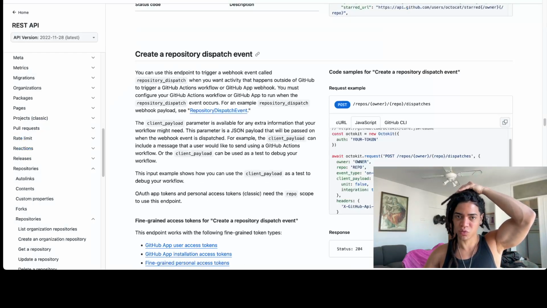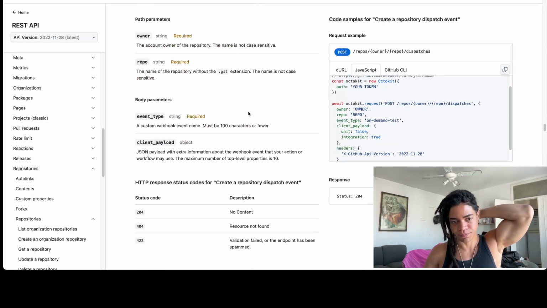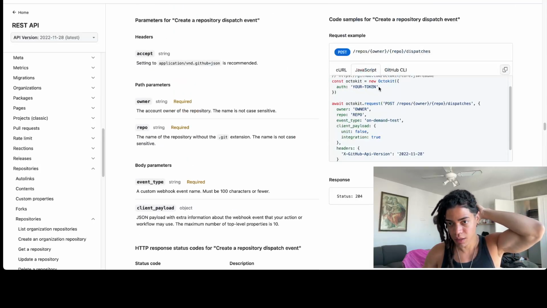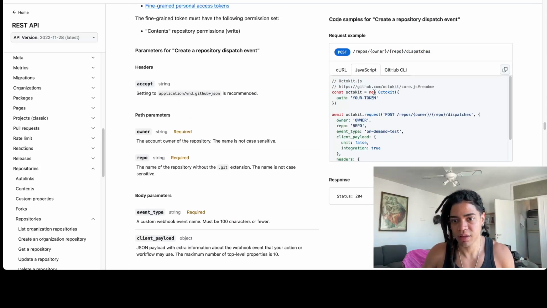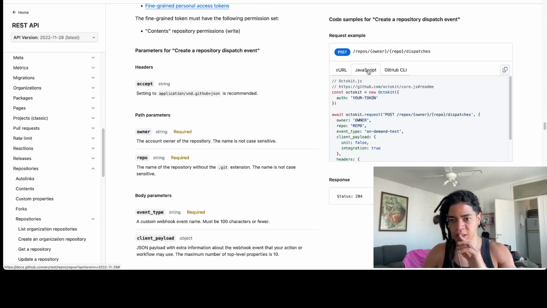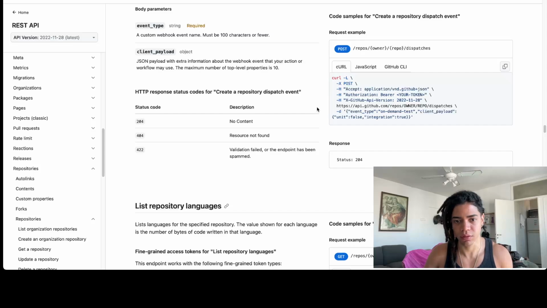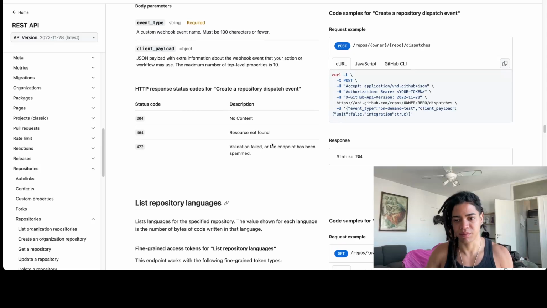That'll be interesting to actually create now: a GitHub action here. And the using is Octokit here. Code sample for create repository dispatch event here. And the status 204, no content. Resource not found, and validation failed, or the endpoint has been spammed.